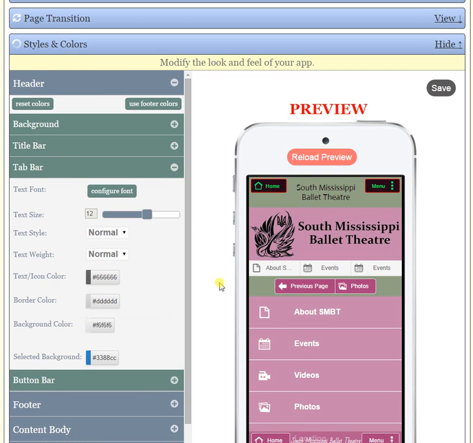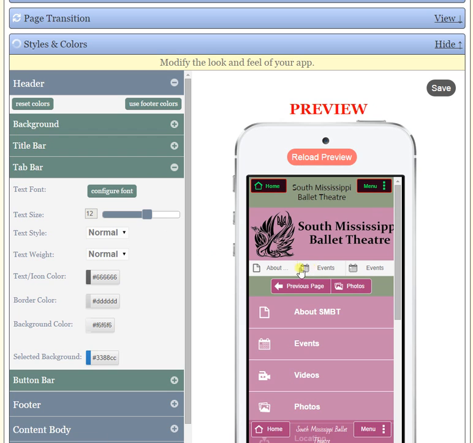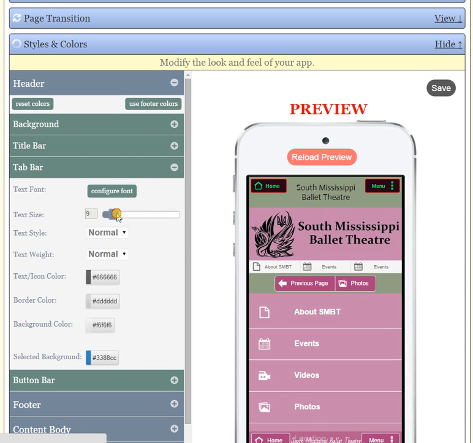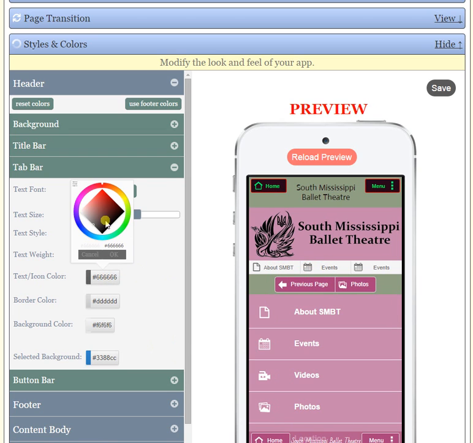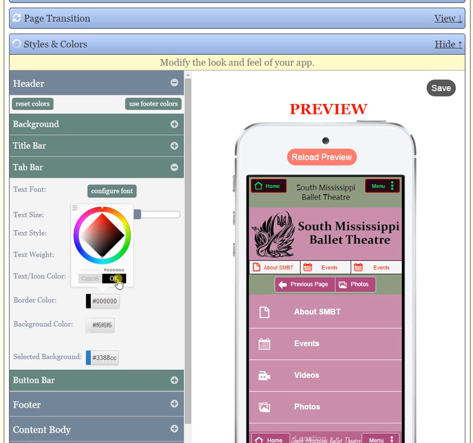Then we have the tab bar. And of course we talked about the tab bar. It goes all the way across like that. Again, you can click configure font if you want to change the font. Text size, you make the text bigger or smaller. Text style, italics or normal. Text weight again, bold or normal. The text icon color, of course, obviously that's the text, events, and that's the icon. So let's change that to, I don't know, we'll change it to red. The border color, of course, there's a border that goes around there, so let's change it, and you can see the border color change to that black.